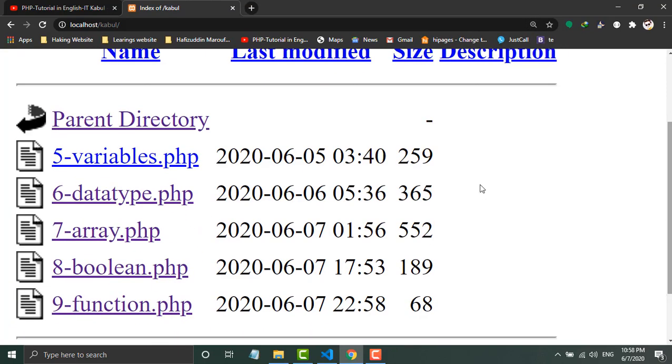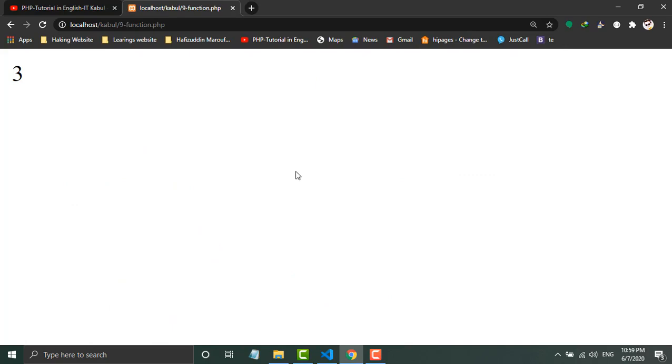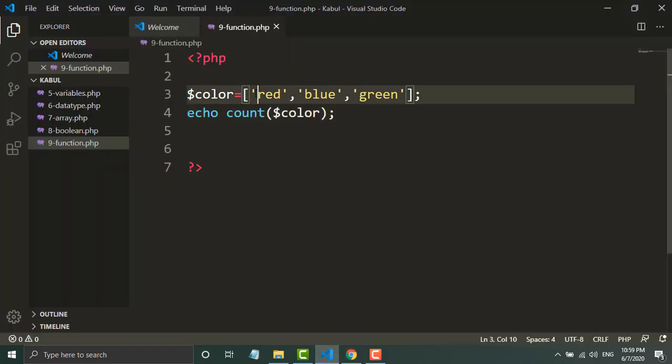Then I will access this file here. Now you can see 3 is printed here. Why? Because we have stored 3 elements inside this array: 1, 2 and 3. So I will comment this one.